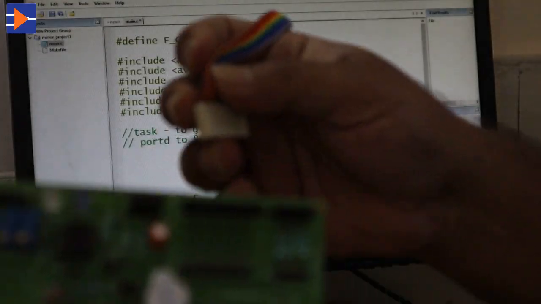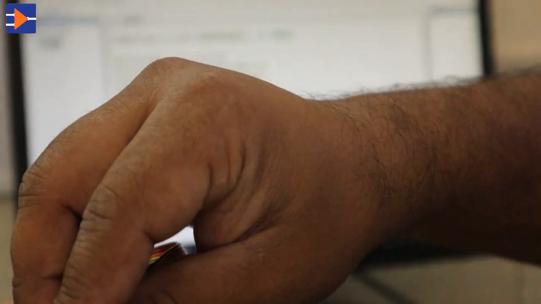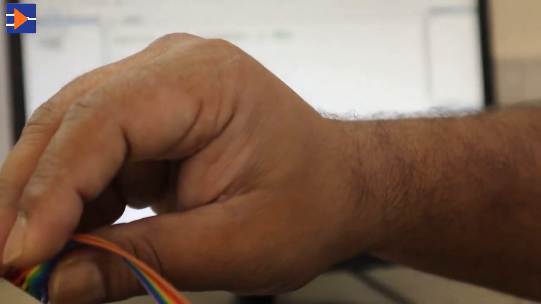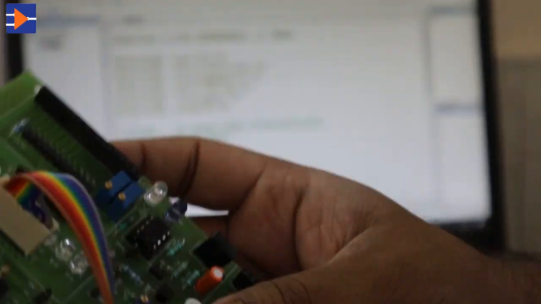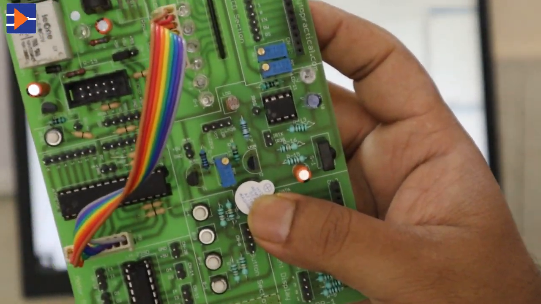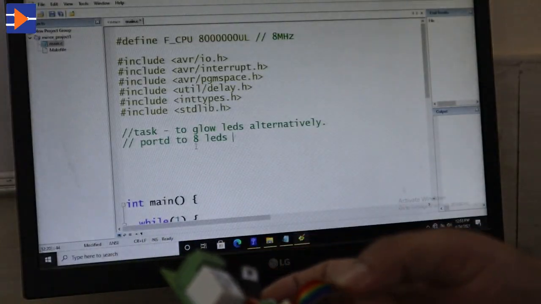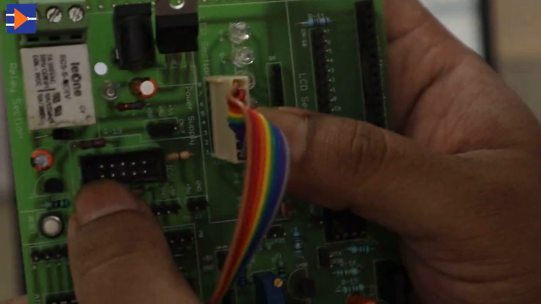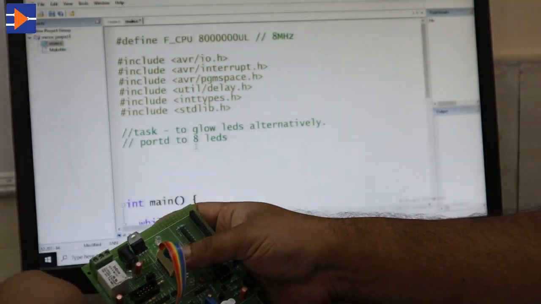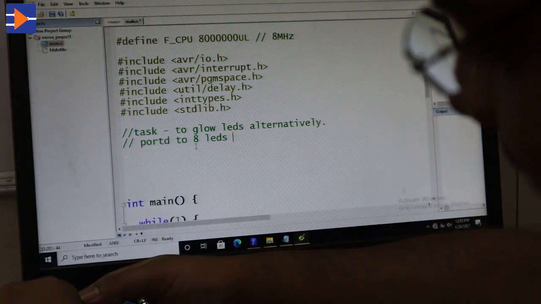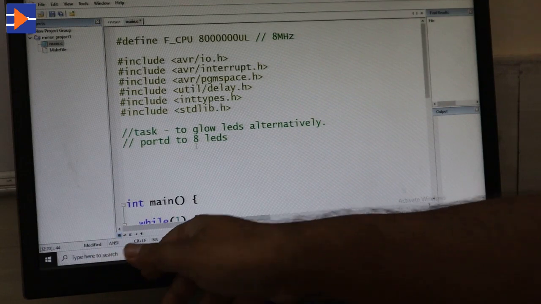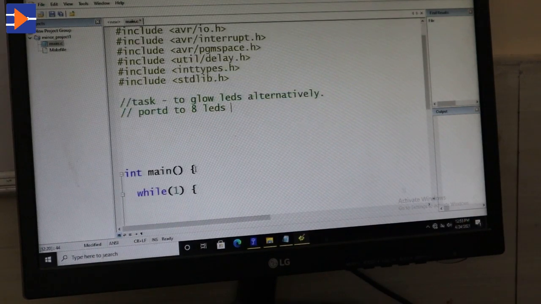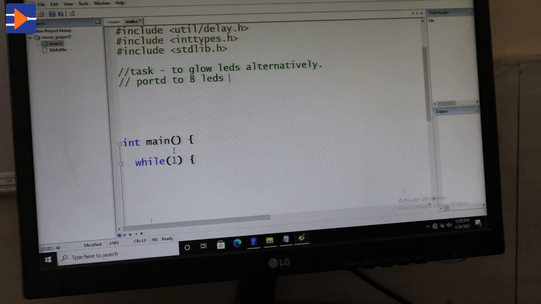For that we have to connect this 8-pin connector simply from port D to the LED section like this. And we need to connect the programmer at this point. So I am just doing the same. Now friends, I am using port D.